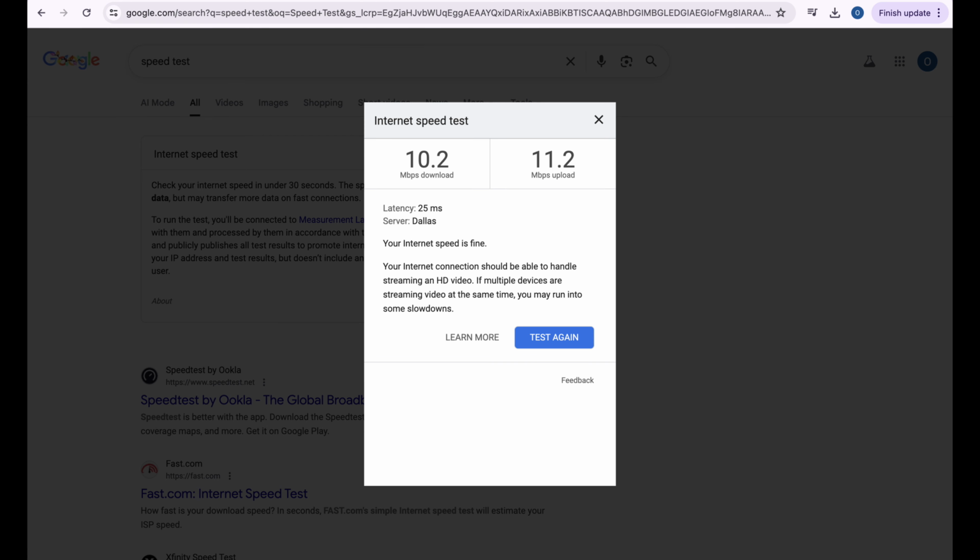Open a new tab and search Speed Test. Run a quick test to ensure your connection is stable. If your download speed is extremely low, Chrome may appear slow even if it's working normally.